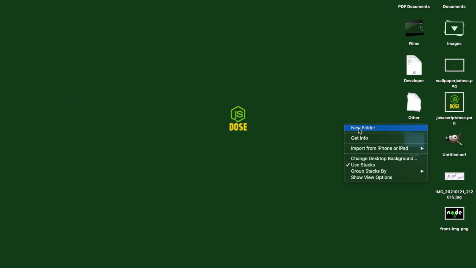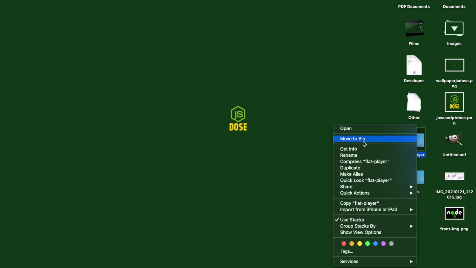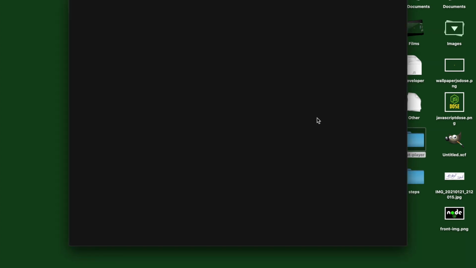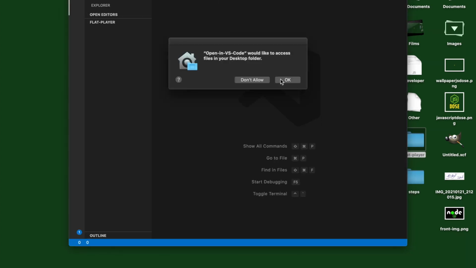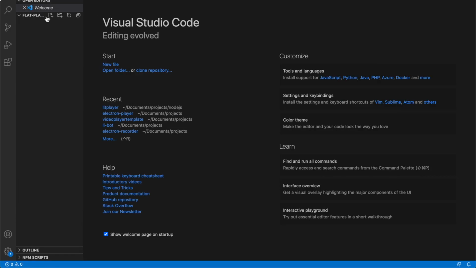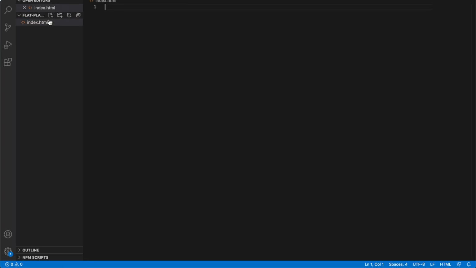First thing we need is a new project folder. Let's call it flat player, right? And we're going to open this folder in VS Code. Let's go ahead and create a file named index.html, another file named player.css, and player.js.